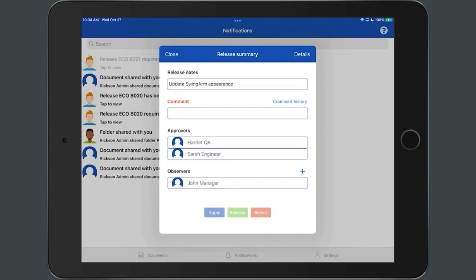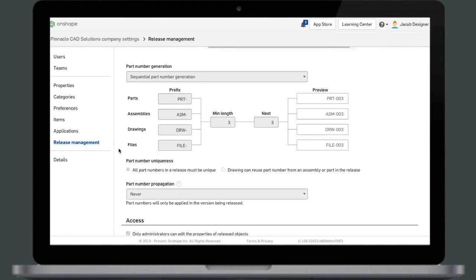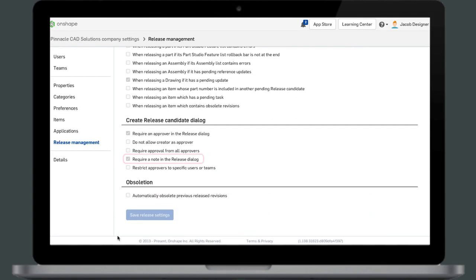The release notes within the release candidate dialog provide a description of the object or objects being released. The description informs the observers and approvers of what the release contains and any changes that were made. For example, if it is a new initial release, the creator might write that in the release notes. Company and enterprise administrators can decide if this is an optional or required field in the release management settings.